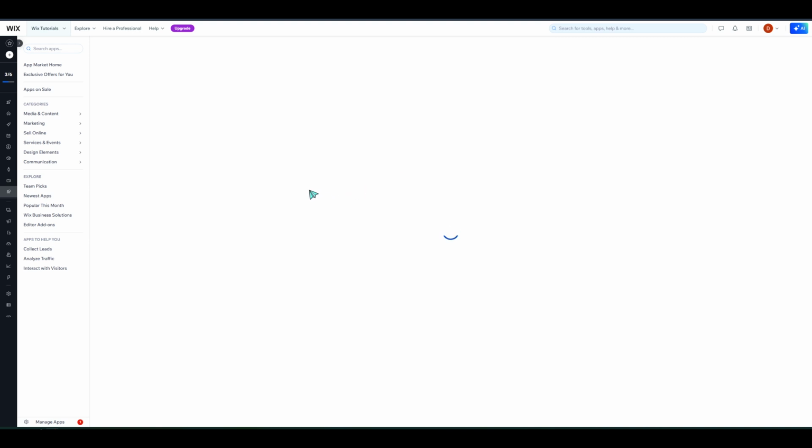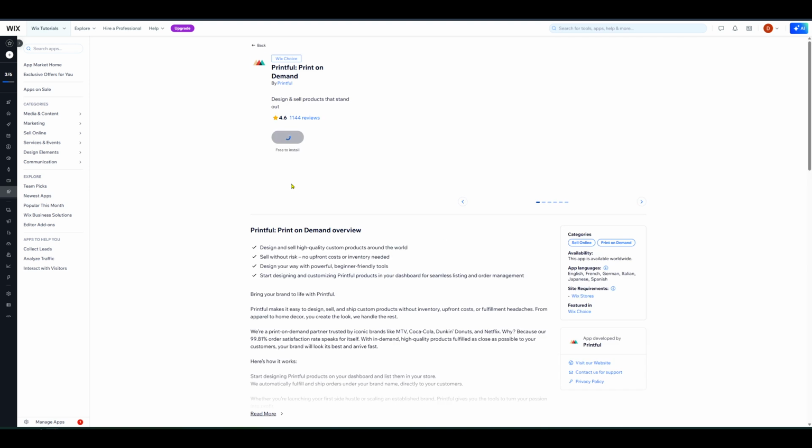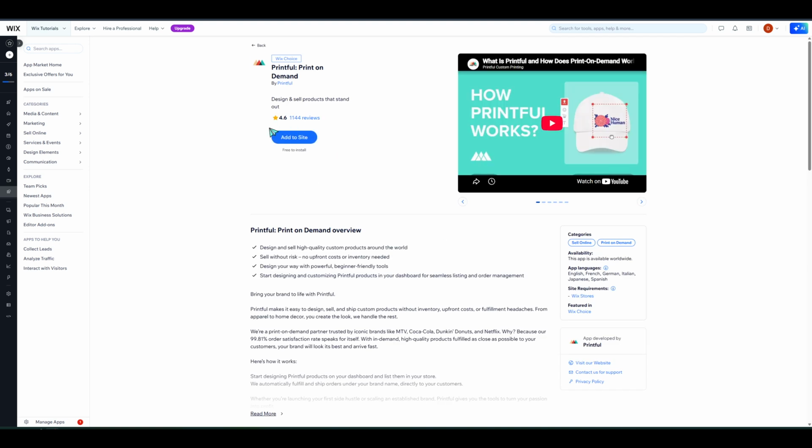After you find the app you want, click on it to open its details. This is a useful step because it lets you review what the app does before installing it. You can usually get a better sense of whether it fits your website and what kind of function it will add. When you're ready, click Add to Site. Wix will then install the app to your website, and that's it. The app is now added to your site.